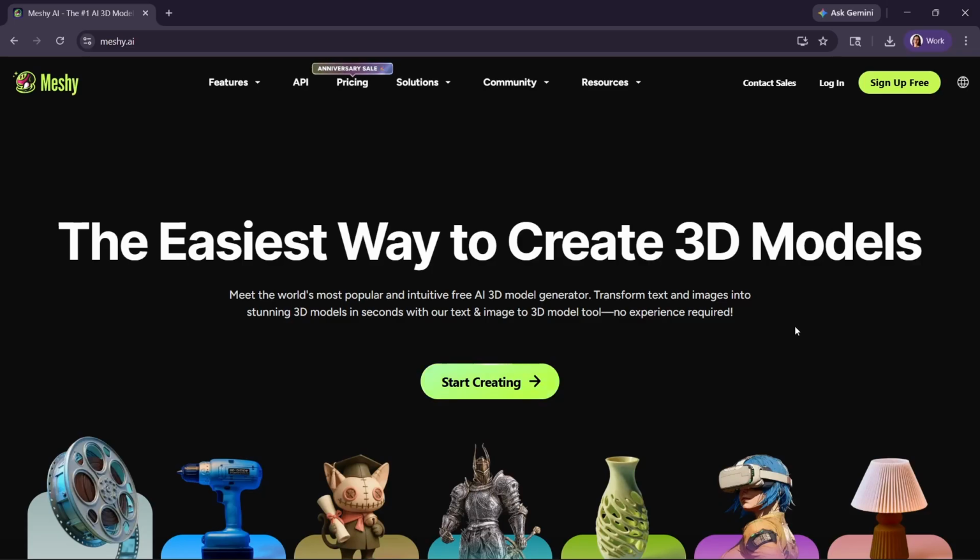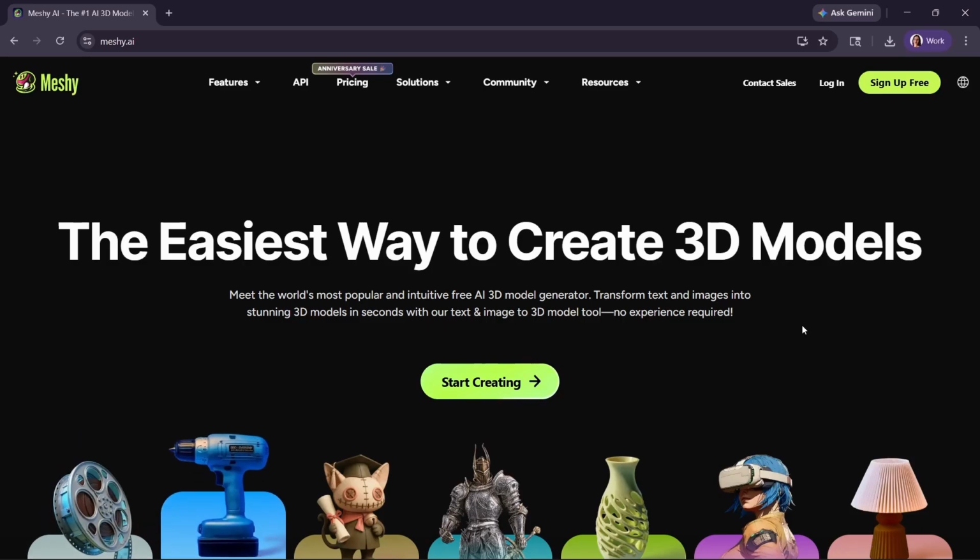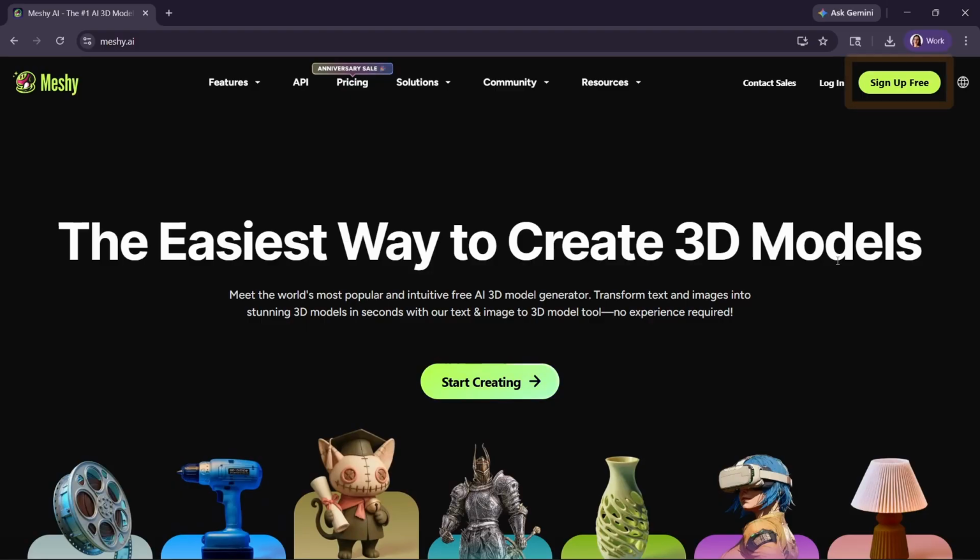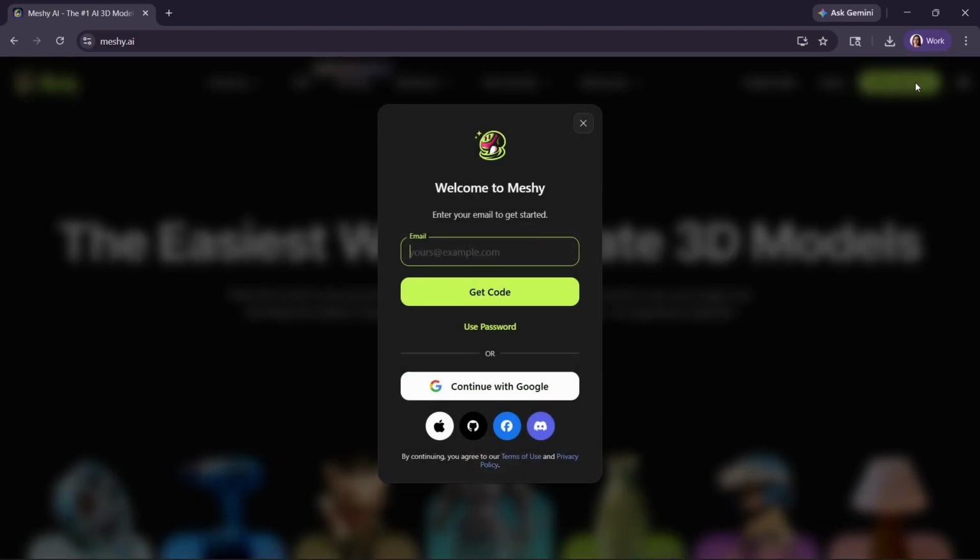Start by opening your browser and going to meshy.ai. If this is the first time you're using this tool, you will need to create a free account. Look for the Sign Up Free button at the top right corner of the screen. Log in by using your email address or with a Google account. Once you make an account, you may be asked for some basic information such as what type of creator you are and why you're using Meshy. The answers you provide will not change your access to these tools.